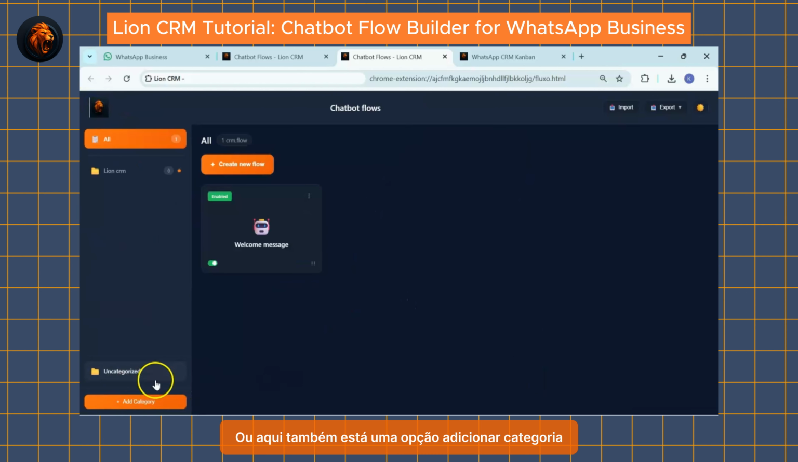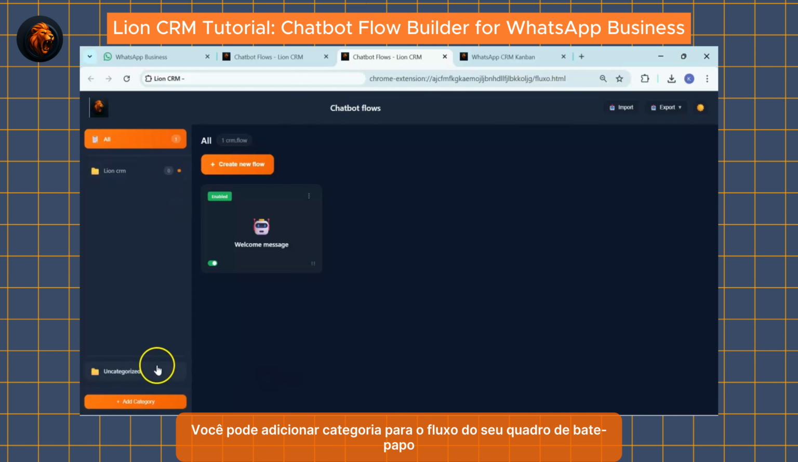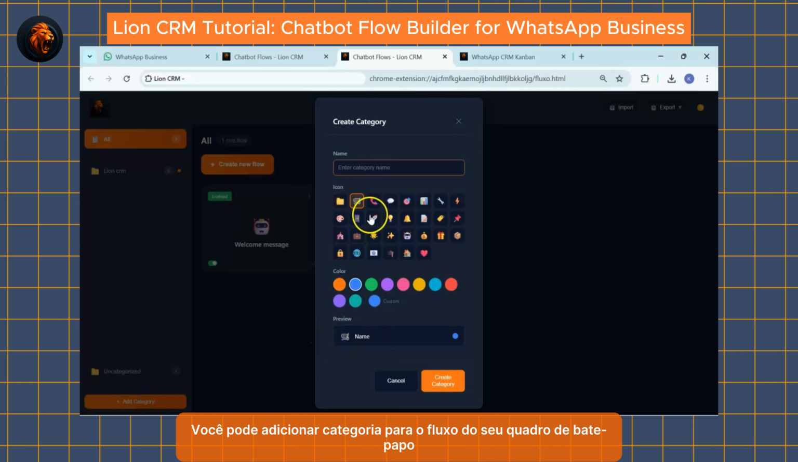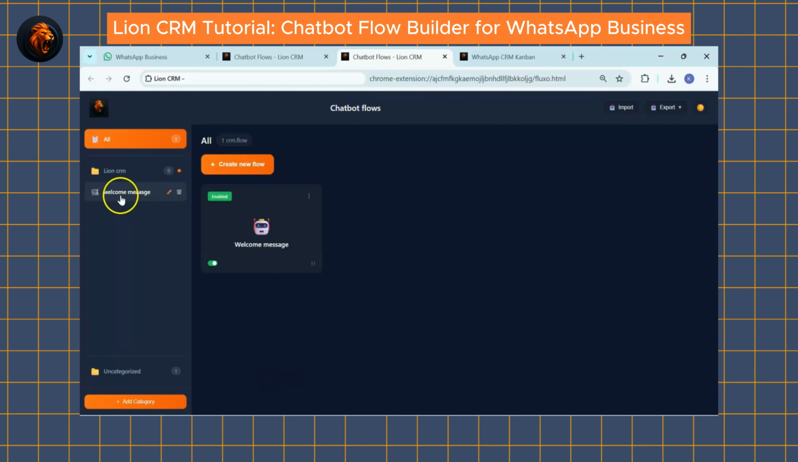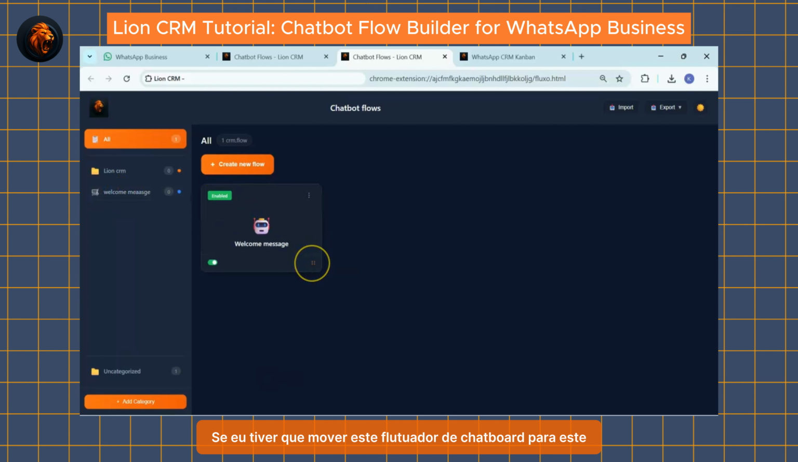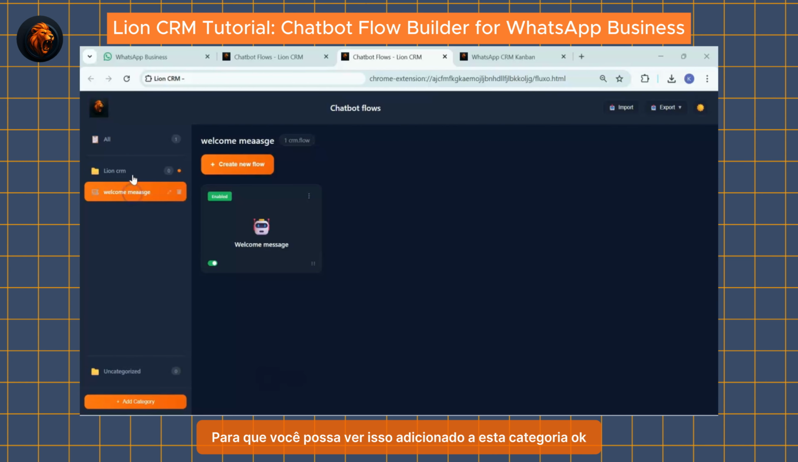Here is also one option, add category. You can add a category for your chatbot flow to filter it easily. Like for this I will select first welcome message. Welcome message, and save this category. The category is created. And if I have to move this chatbot flow to this, I can drag and drop it here. So you can see this is added to this category.